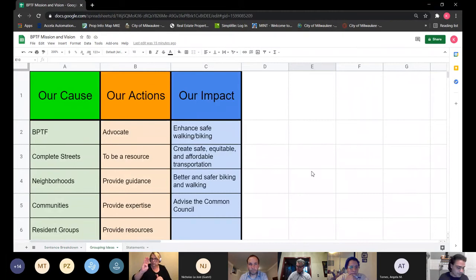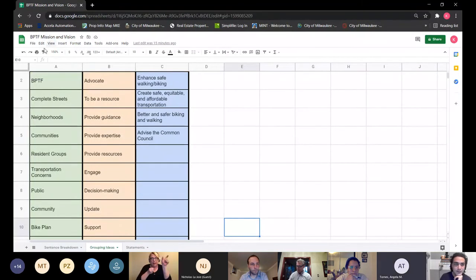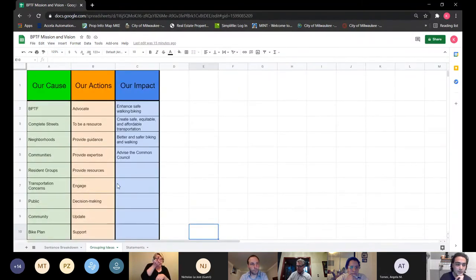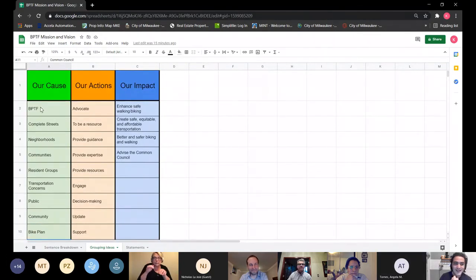So just looking at it in a different way, I think I'm going to have to lower this just a little bit so that we can all see it. I separated every one of the causes, actions, and impact into separate columns, and that way we can look at them together. So the last one is the Common Council, and then BPTF stands for Bike Ped Task Force, in case anybody wasn't aware.